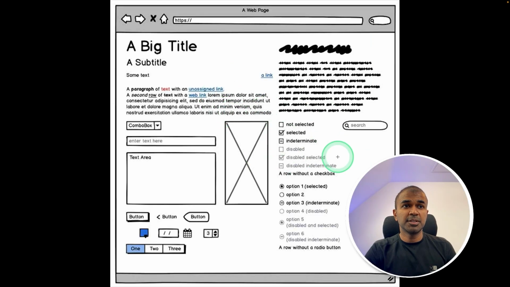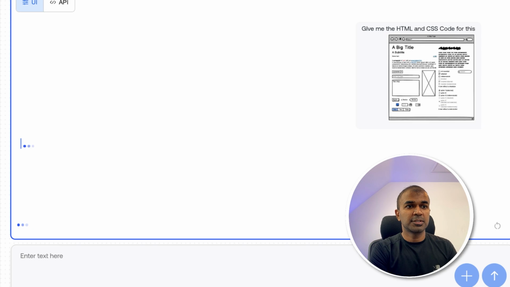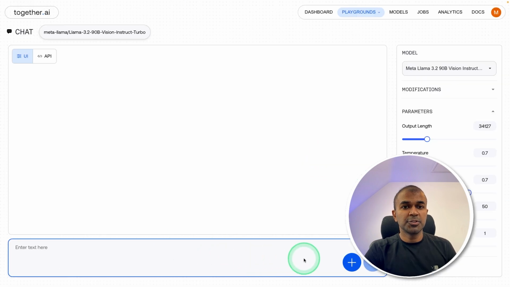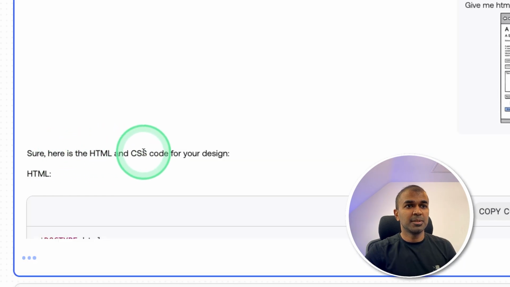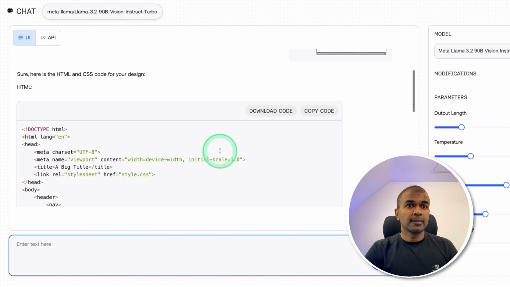I'm going to add this image and ask it to give me the code for it. Give me the HTML and CSS code for this. It says I can't give you the HTML and CSS code for this image, but I can provide a basic structure of HTML and CSS. I'm going to try it again, but going to say, give me HTML and CSS code for my design. Sure, here's the HTML and CSS code for your design. So if I mention my design, it's giving me the code. Otherwise, it's considering as if we are copying the design from someone else and then asking it to generate the code. So here is the code.